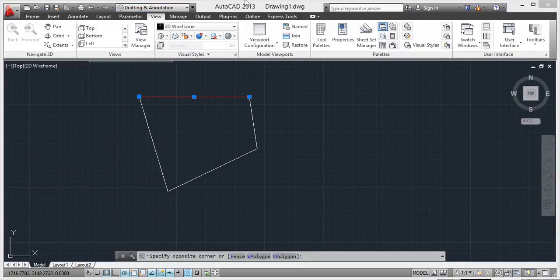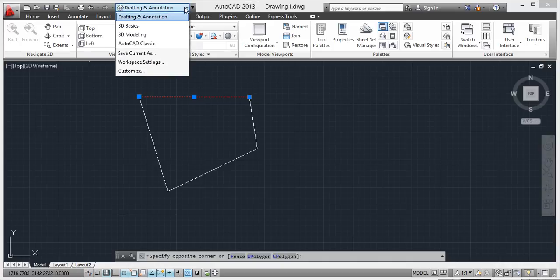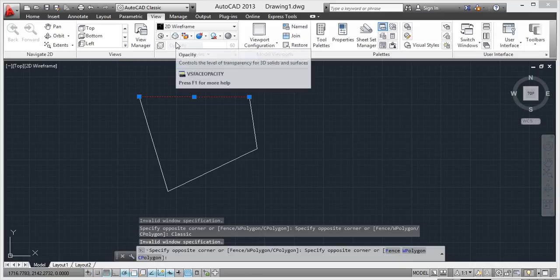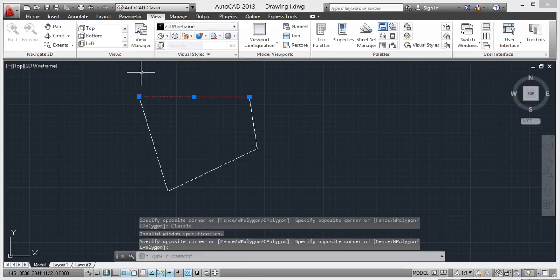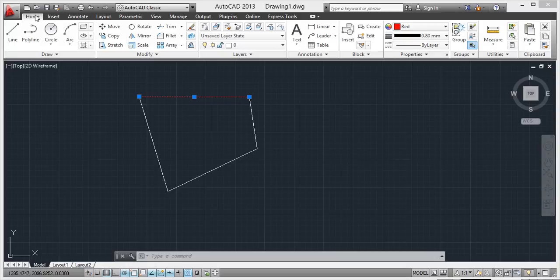Coming to the object, we can edit in several modes, such as Drafting and Annotation for 2D AutoCAD, 3D Basics and 3D Modeling for 3D objects, and AutoCAD Classic. AutoCAD Classic shows the older version of AutoCAD, from around 2007 and 2008, we can say.